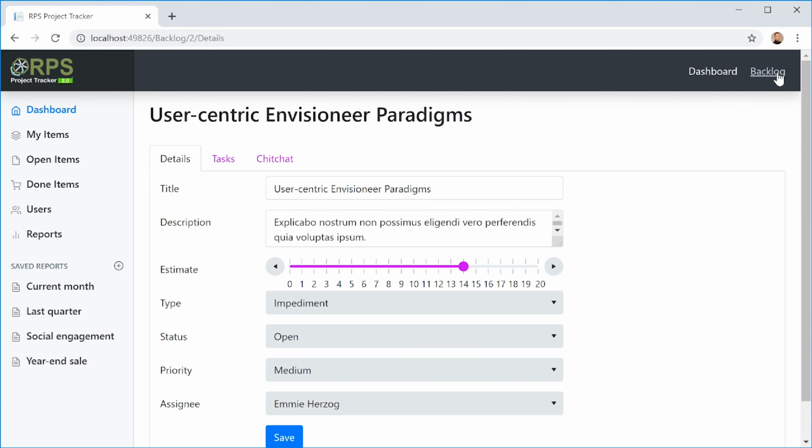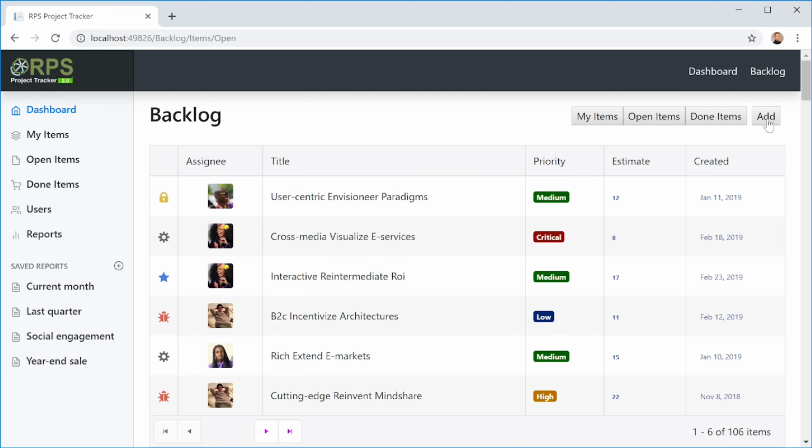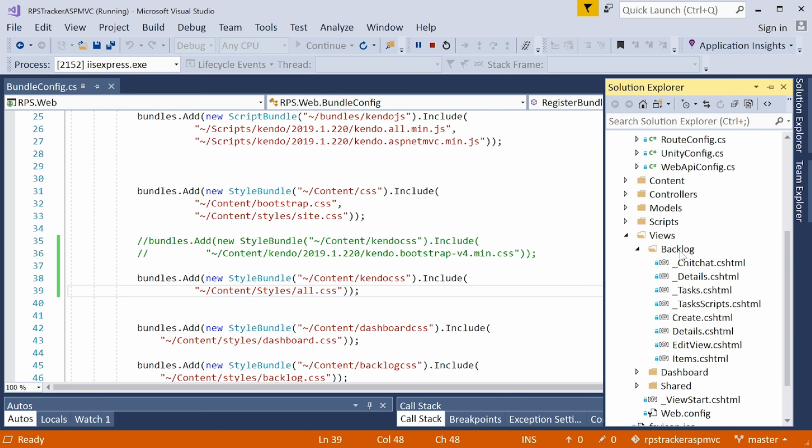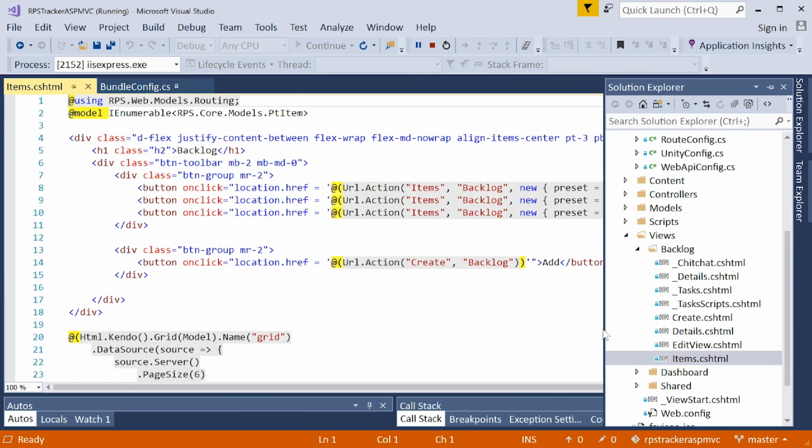Let's go back to the application, and on the backlog page, we have this Add button right here. I want to add an icon to the button. Now, there's two ways of adding icons to your application, the way we're going to do it right now, and a second way where you can just add a free floating icon. We'll do both. So let's go to the code, and in our views folder, let's open up the backlog folder and then the items view.